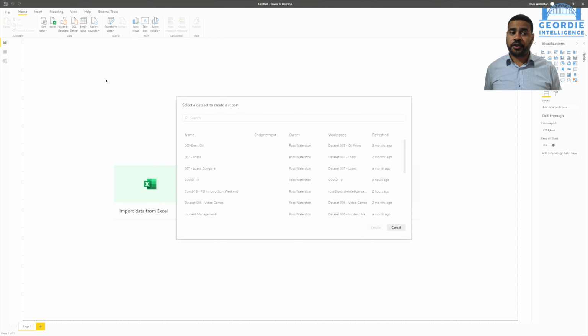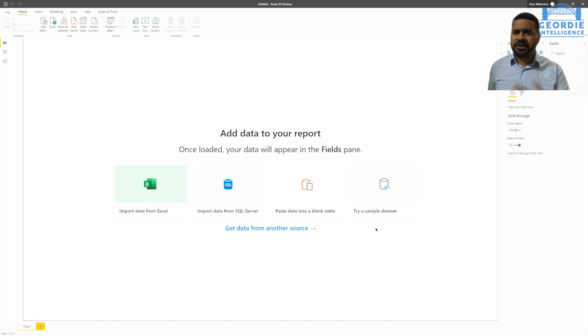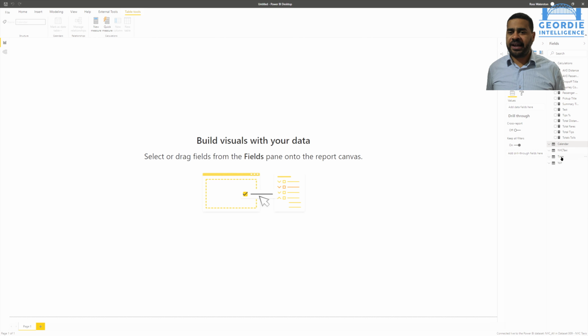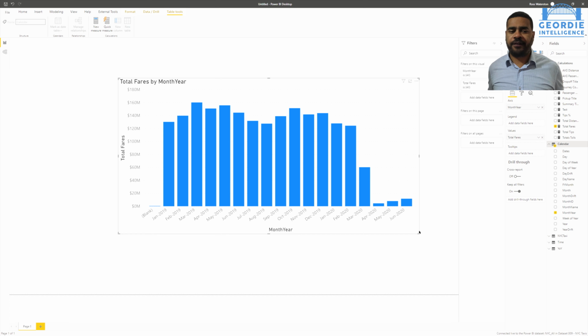So we do that and it pulls up here's your list of data sets that you can get access to. If I put in NYC, using the search feature to help me find the right data set, because as you get bigger and have more and more data in here, that can be difficult. We're just going to create that. And you see, I get a nice view. I've got all my calculations, I've got all my calendar, I've got all my stuff, right? So I could actually start to build a report here. I'm just going to pull one metric in here, total fares. Let's do total fares month year, yeah? So I've got all my information.